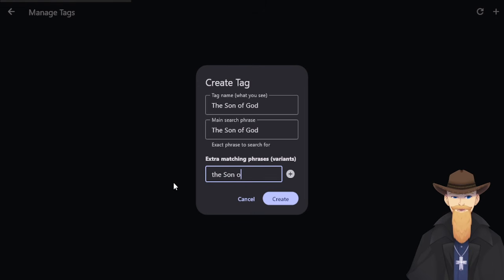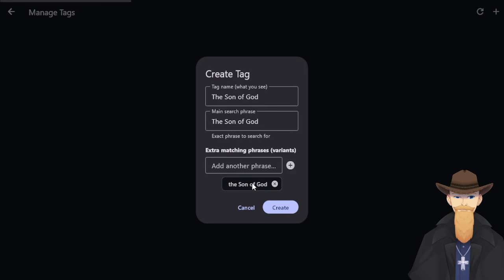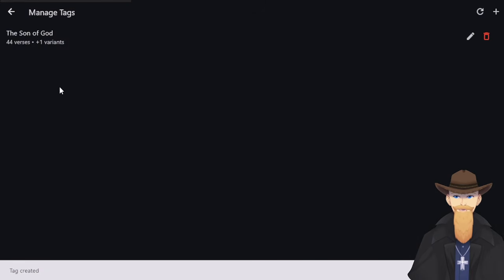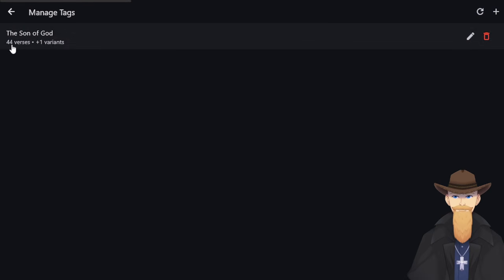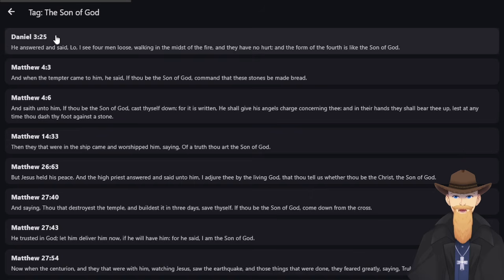Or the Son of God. Or like this is another variant. I guess I could do lowercase or the Son of God. God should always be capitalized. But so the Son of God says there's 44 variants of it for the tag. After I added it, I click on the tag now.